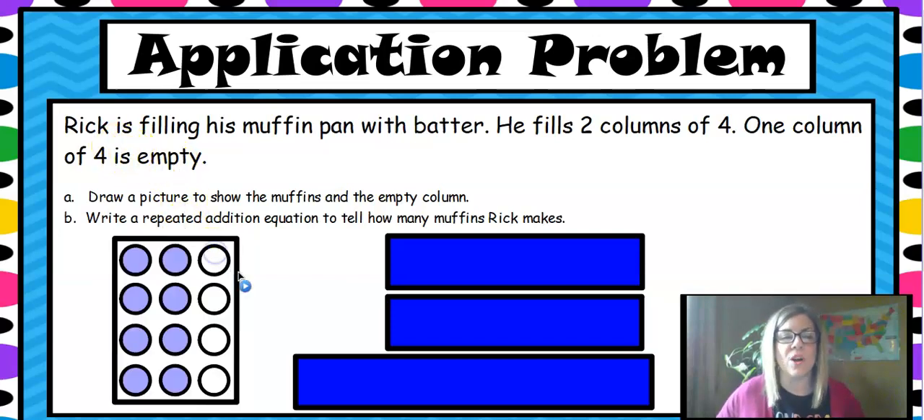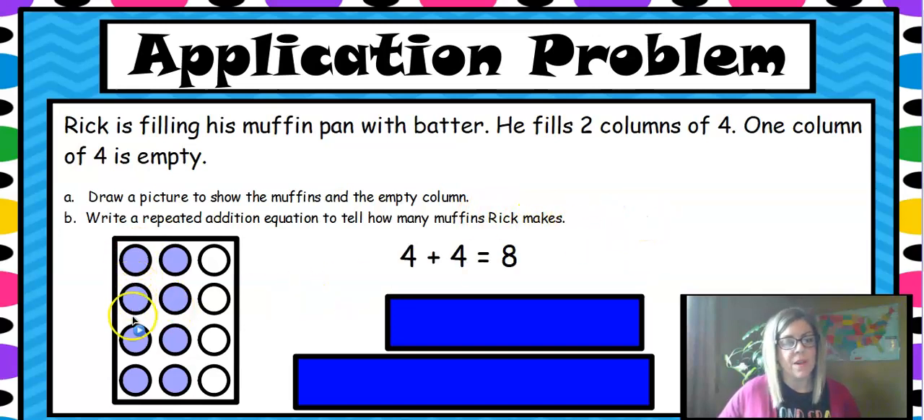If you were to draw a picture, this is what it would look like. Here's your muffin tin. It looks just like the muffin tin that I just showed you. Rick filled 2 columns, remember they go up and down, of 4. 4 here and 4 here. And 1 column is empty. If we were to write a repeated addition sentence to tell how many muffins he makes, it would look like this. 4 plus 4, right here, equals 8.